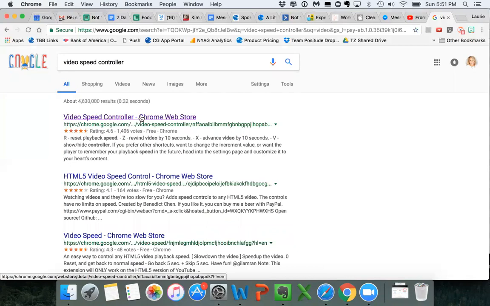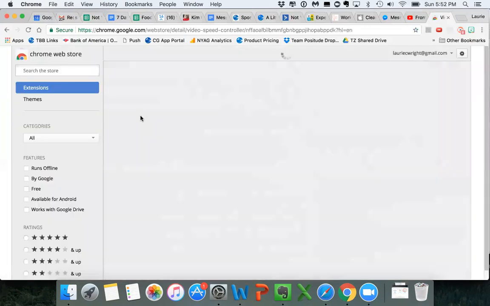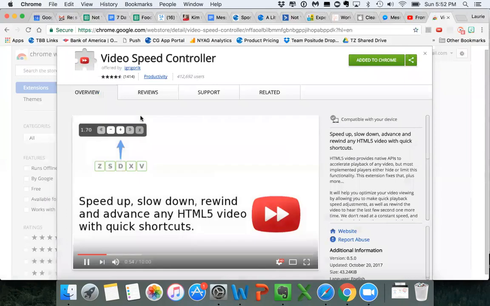And so this Video Speed Controller is the amazing tool you need to have to make your life so much better, especially if you are consuming a lot of videos and educating yourself through video on the internet. So basically you want to click on the Video Speed Controller. It'll take you to the Chrome store. If you're used to the Apple store, it's very similar. You don't have to pay for it.